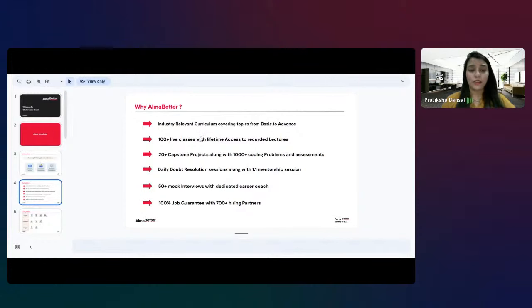Now coming to the next part: we have proper live sessions, that is 100 plus live classes with lifetime access to recorded lectures, so in case you miss any session, you will have the recordings with you as well. Then we cover 20 plus capstone projects plus 1000 plus coding problems and assessments. So there will be 20 capstone projects and coding assessments as well.